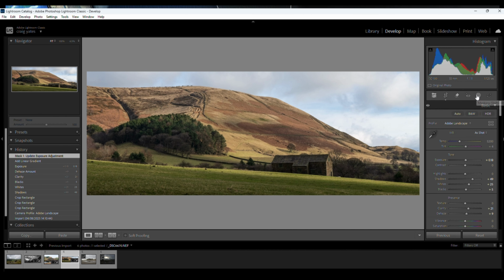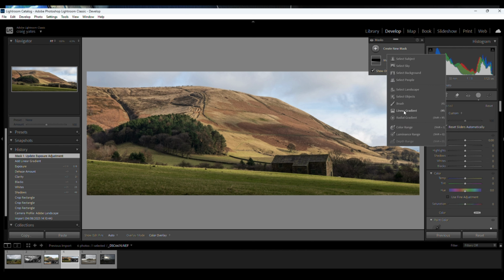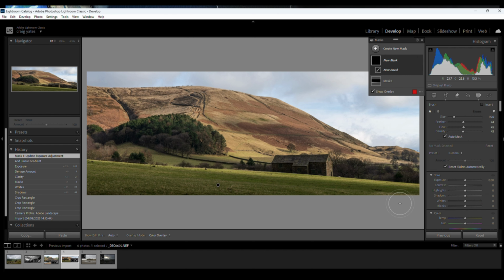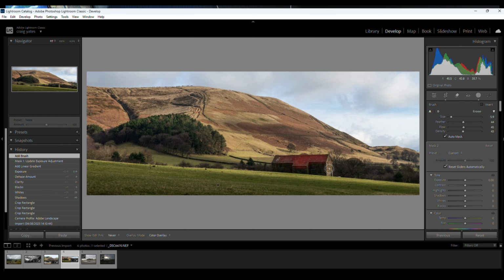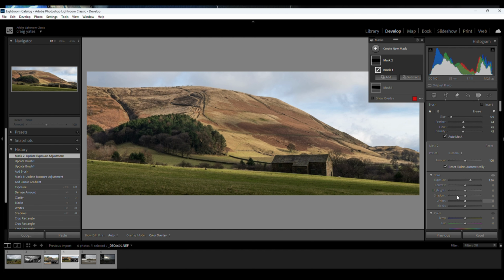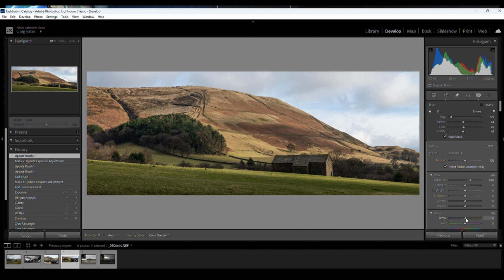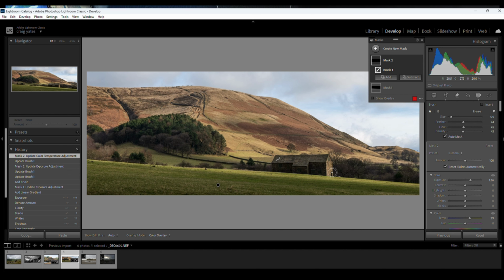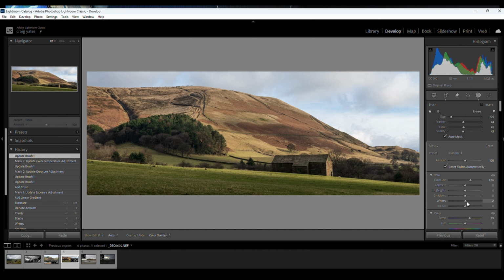Now I want to put some extra light onto the barn, so we're going to use a brush for that, a much smaller brush. Okay, and we'll just brush in part of the roof and the side there, and then we'll put the exposure up a little, a bit more brushing to make it even, and we'll also add some warmth. We'll push the colour temperature over just to make that a bit warmer. Let's push the whites up a little. Happy with that.